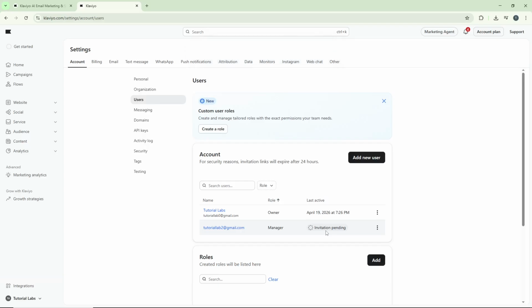Now, here's an important step. The person you invited needs to check their email and accept the invitation. Without their acceptance, they won't be able to access your Klaviyo account. Once they click the acceptance link in their email, they'll be officially added to your account and can start collaborating with you. And that's it. You've successfully added a new user to your Klaviyo account.